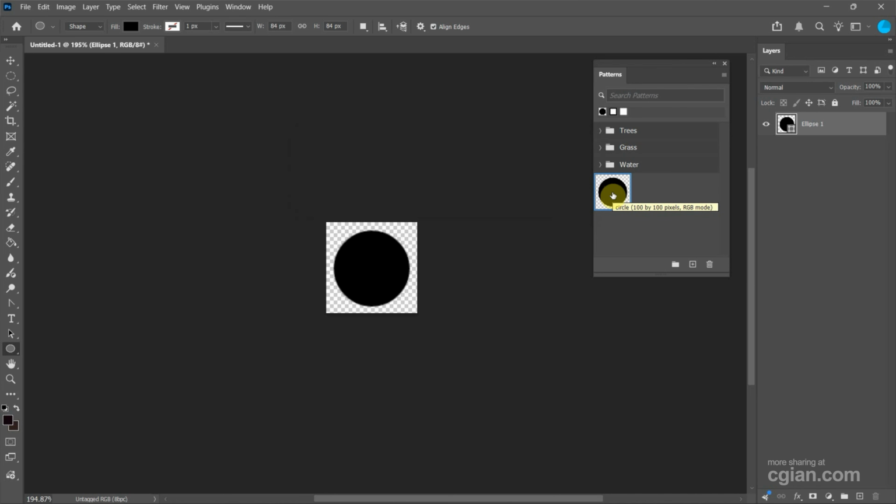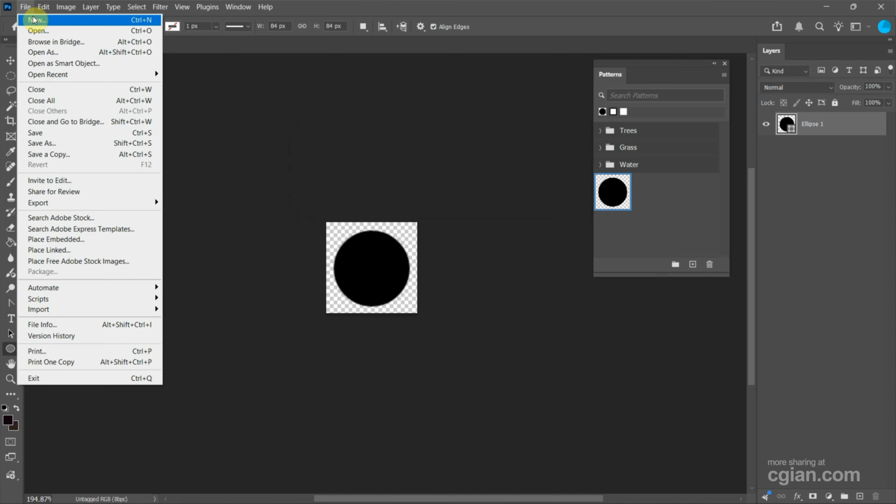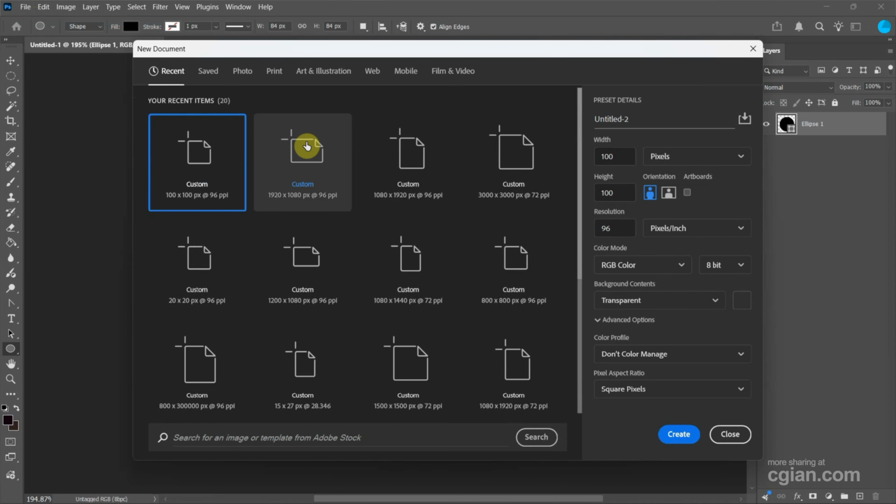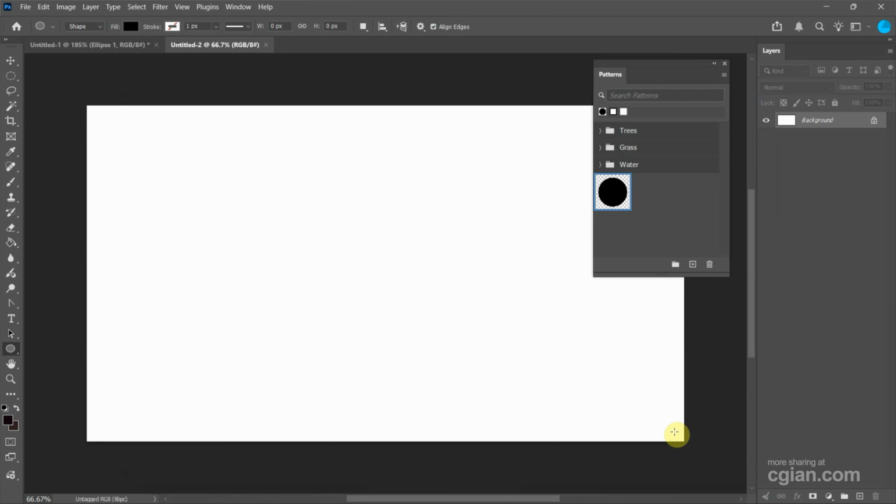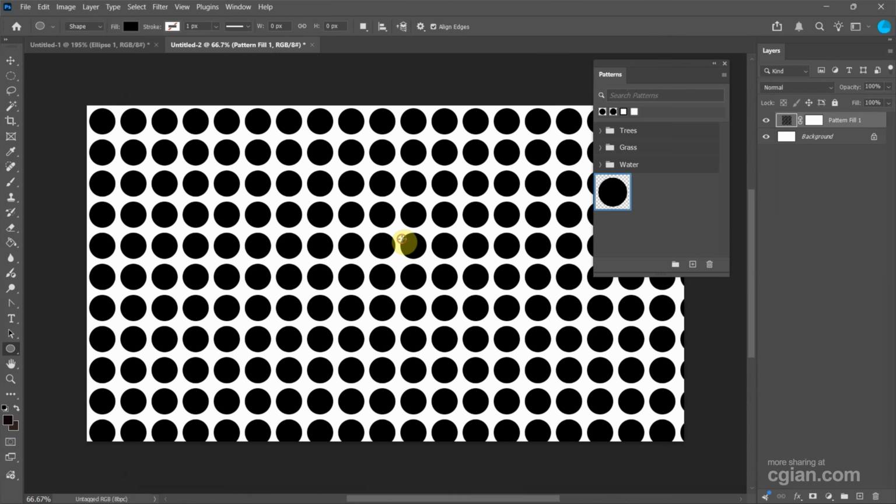Now we can go to create another document. We can go to File and New. And then we can use another preset to create a new document. I will use these presets and then create it. And then make sure that we have the Patterns window, and then we can click and drag to add the pattern into the new document.